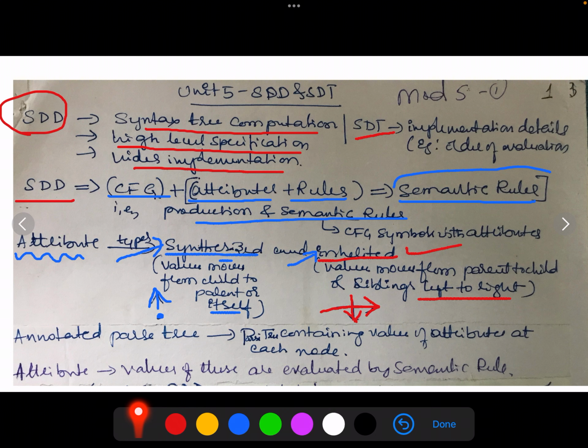Synthesized is when it has its own value, or its value moves towards the parent side, in the upward direction. And inherited, we all know the meaning of inheritance: if the value comes from the parent to the child or from the sibling left to right, then it is called an inherited attribute.